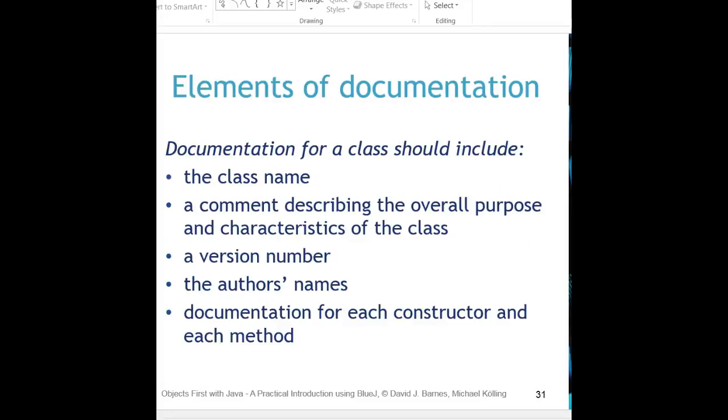Some of the elements of documentation for a class should include the class name, a comment describing the overall purpose and the characteristics of the class. It has to have the version number because we are always trying to improve our classes, and with any type of improvement, we try to keep different versions of it. And you should also have the author's name because sometimes 2-3 people might work on that class at the same time, so it's always beneficial to have the different authors' names in there. Each constructor and each method should be documented as well.